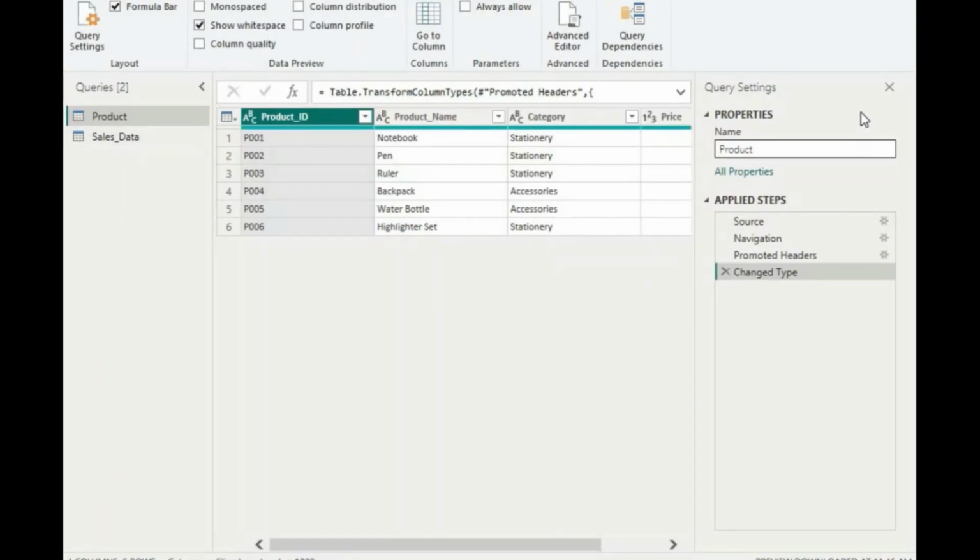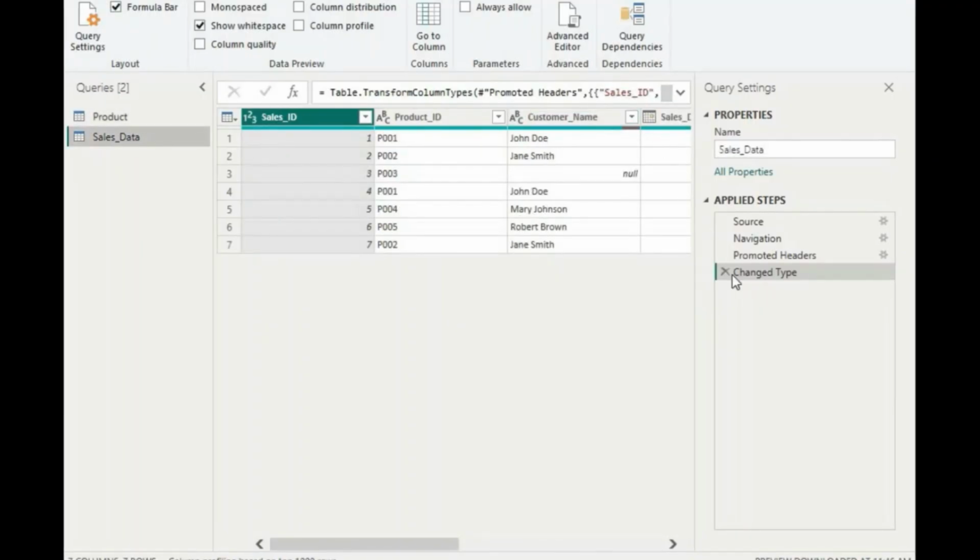Now when you come down to the applied steps pane, this is going to show us every step. Whatever we are going to do here is going to show us here. It's going to outline every step. You can edit, you can delete, you can remove it. So any change you are going to make in your data set is going to reflect here. That is what is called applied steps. Every step we apply in this Power Query Editor in Power BI is going to show us here.